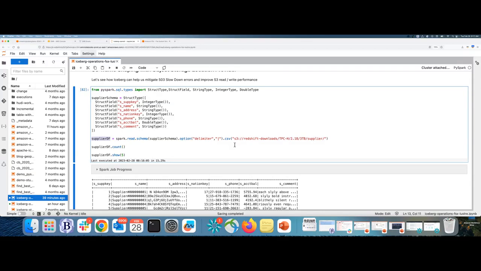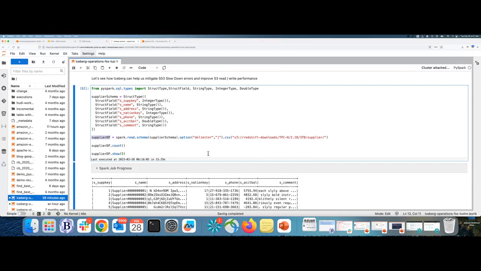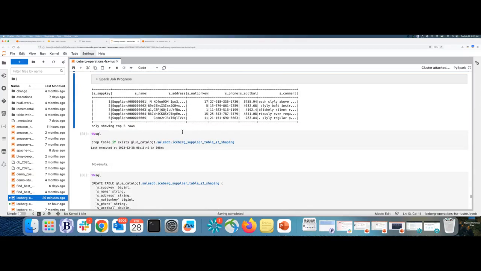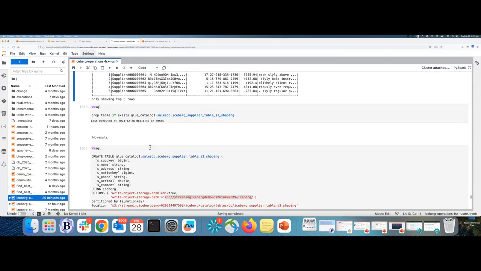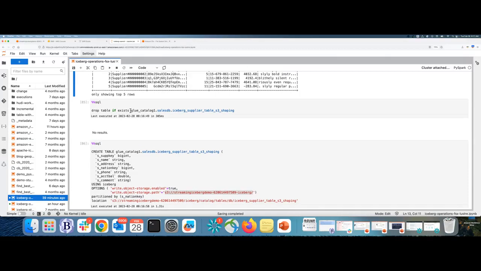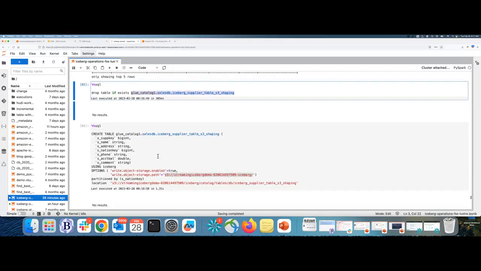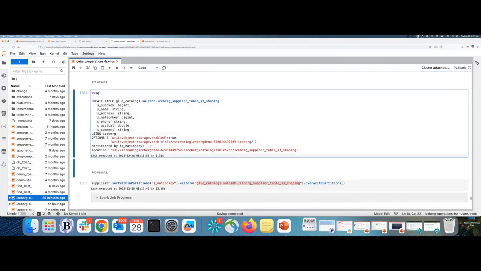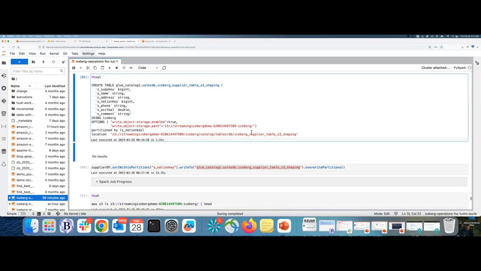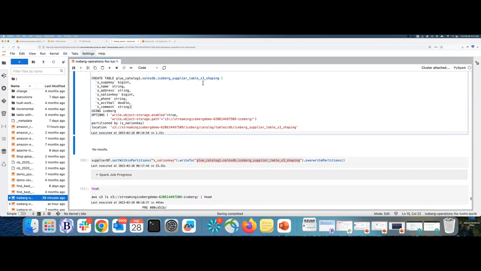So I've just created a data frame on top of this TPCH data, and you can see the data frame here. And now I'm going to insert this data frame into our Iceberg table. I've created an Iceberg table on top of the same catalog. And I'm going to insert. Oh, and before I insert, here is how I've created the Iceberg table.